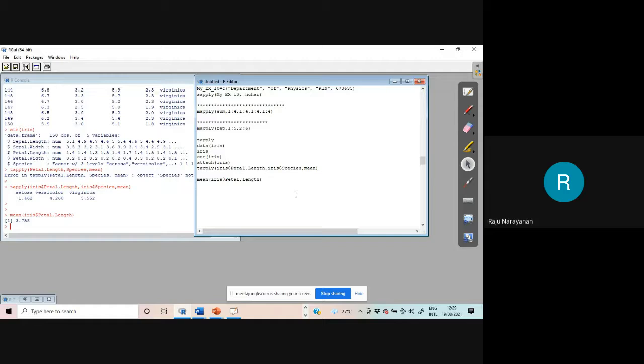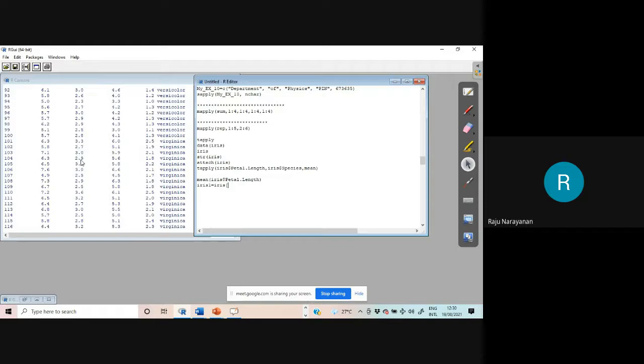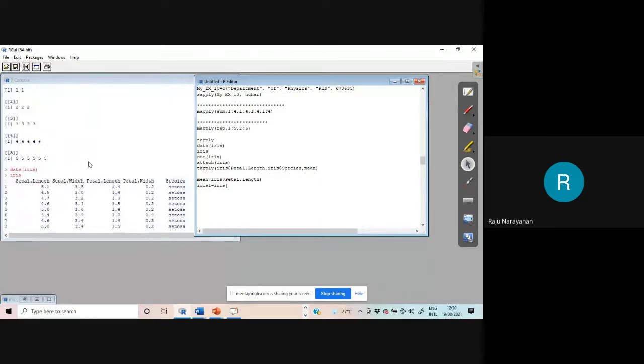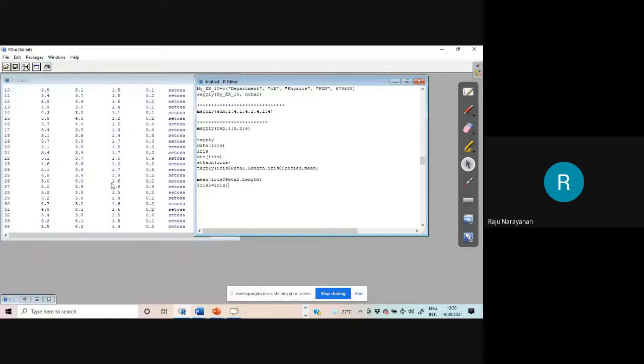How can I do the same thing in a long way? I can create another file, iris1, from iris such that I want only petal length. Petal length is the third column. And 1 to 50 only. I want only the first 50 rows and the third column.